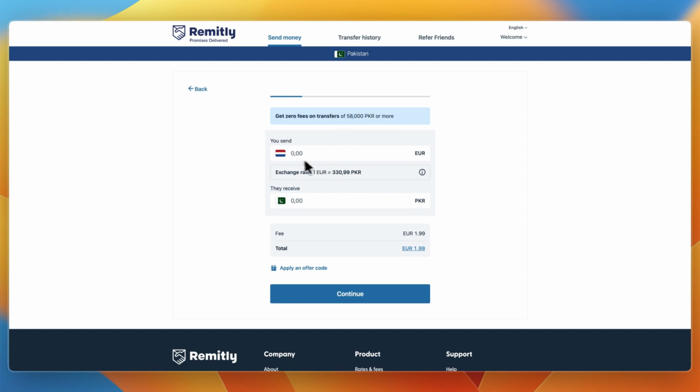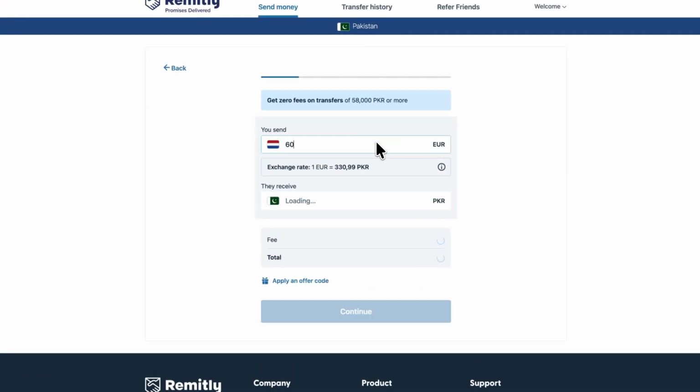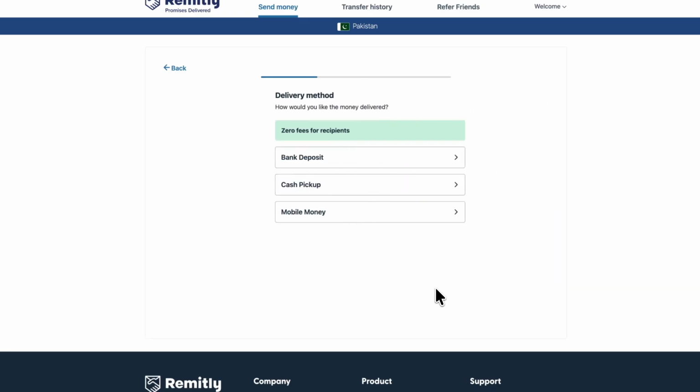Now for me it's in euro and the Dutch flag. For you it will be the Australian dollar and the Australian flag, but the process is the exact same. Just enter how much you want to send, then you will see how much they are going to receive, then click continue. Then choose the delivery method, so you can do a bank deposit, cash pickup, or mobile money.